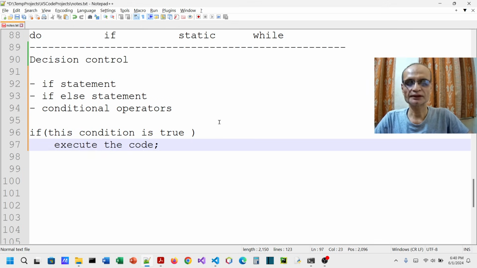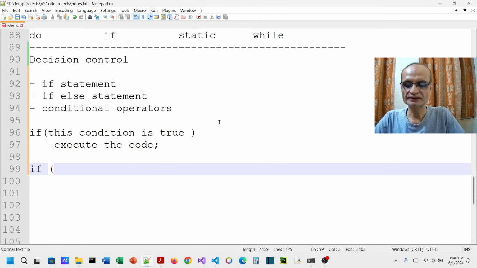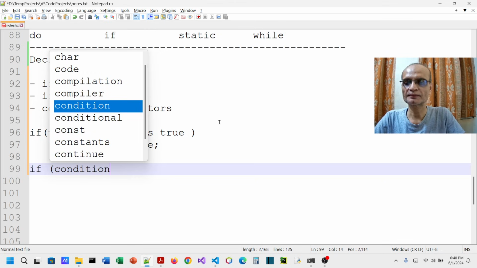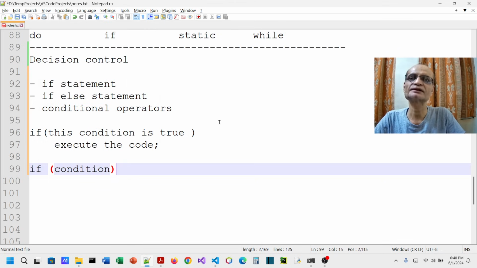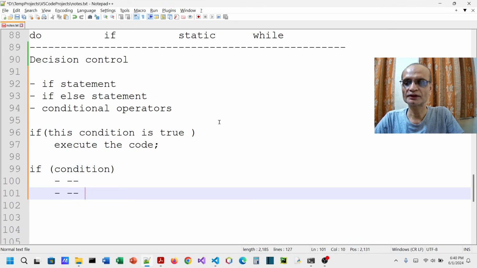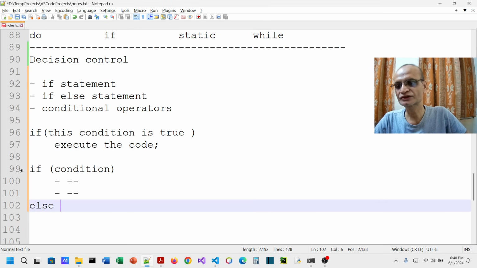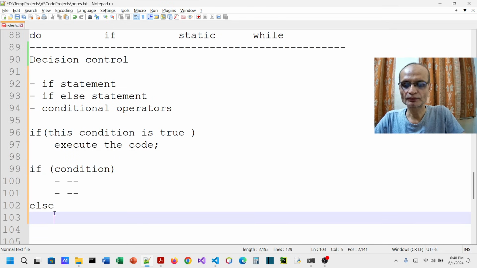Similarly, on the lines of else, you can have an if, then obviously there will be a condition. Here I am just putting the condition in a simple way. Obviously this condition has to be true. You can have a few lines of code here, and then there will be an else which matches this particular if, and then you can have a piece of code here like that.